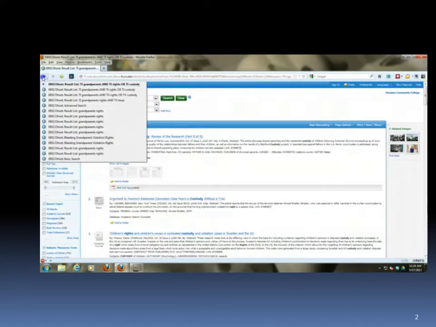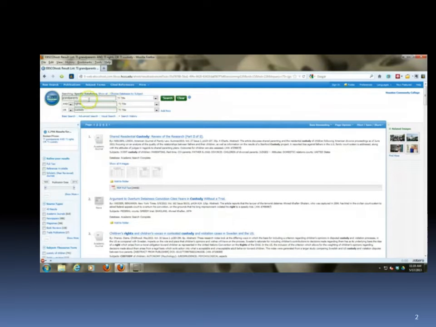Now we learned from looking at the help files that EBSCOhost databases use a truncation character, the asterisk. If you put asterisks at the end of the word, it will bring up all forms of the word that it finds. For example, grandparent, grandparental, grandparents. So using asterisks or truncation can help expand your searches and find various forms of the word.